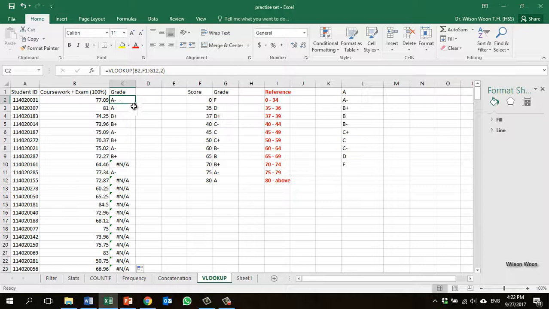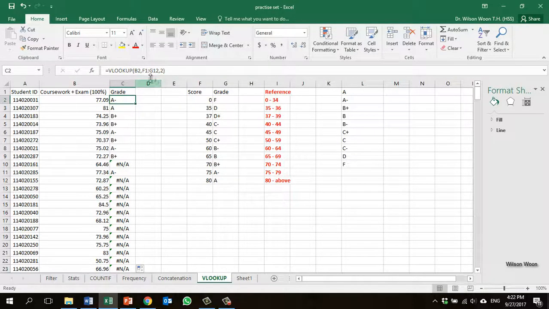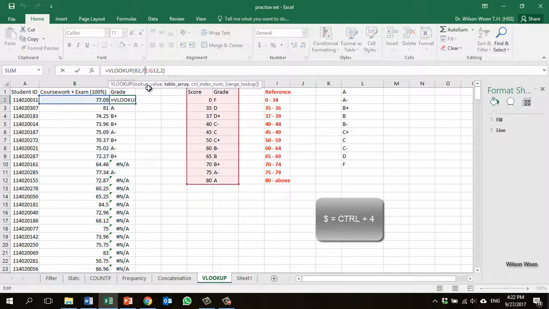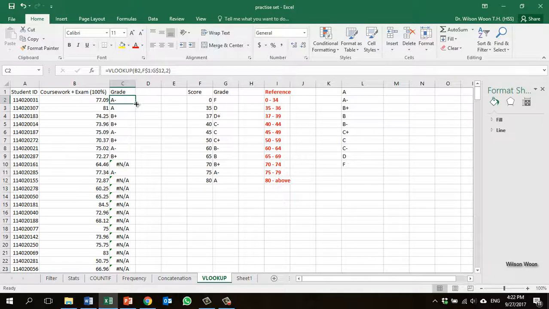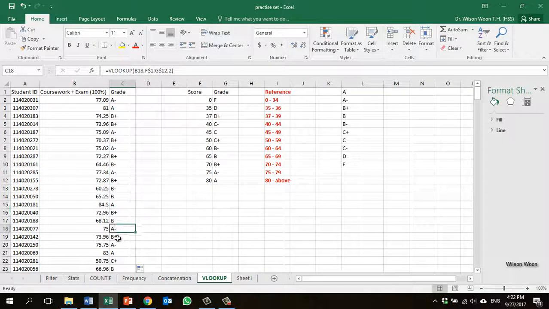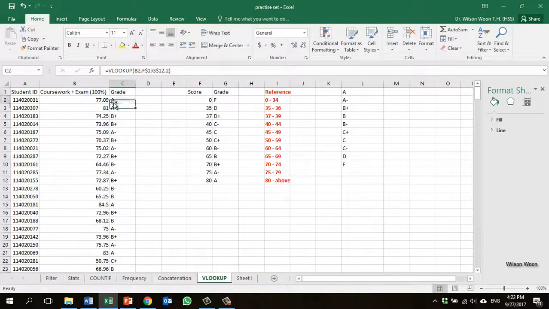So how do we solve this problem? We can actually prevent this part of your formula from changing by using the dollar sign, the US dollar sign. So we can insert a US dollar sign between F1 and G12. This will prevent the address from being changed. All right, so we apply this new formula to all other cells. And as you can see, this is the result that we want. And we have successfully assigned a grade to all the students.